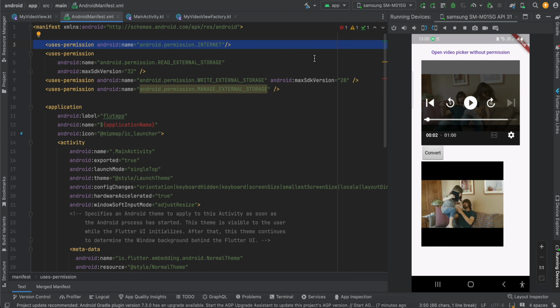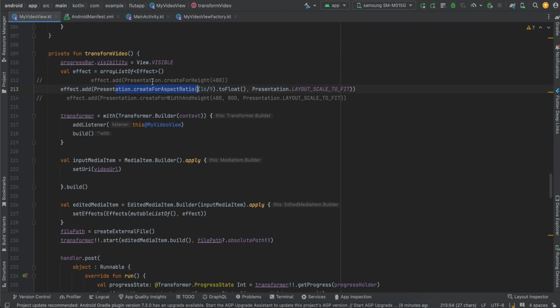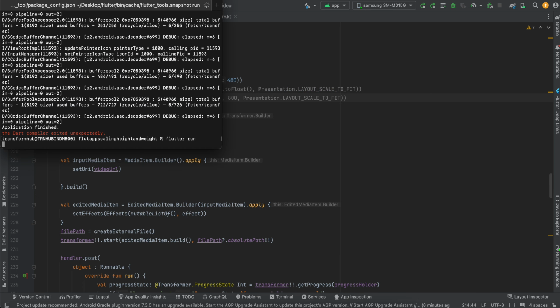So here you can see the aspect ratio has been changed. So this is the second output. All right. And also I'll show you the third output where I am just changing the height. Okay, so I'll just stop the app and I'll run it again.